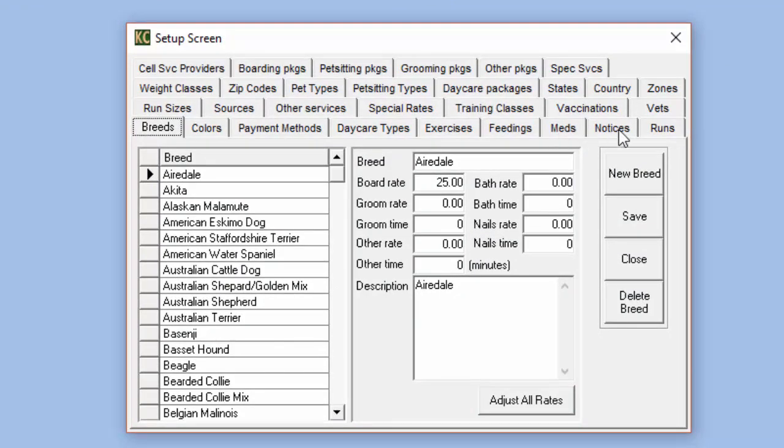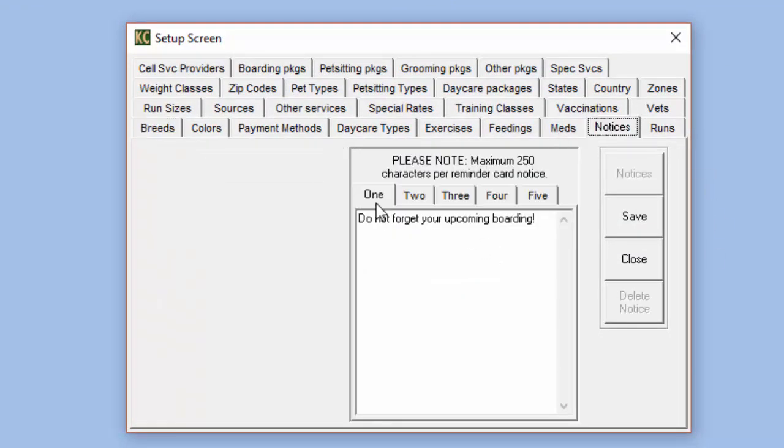Next in the list section, we have notices. These are notices that you can set up for email reminders in Kennel Connection. Certain reminders have the option to choose a preset notice to add to the email reminder. Those notices are set up here. You have a total of 5 options, each with 250 characters maximum.